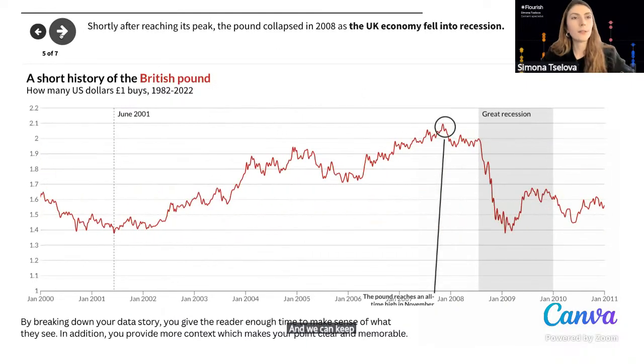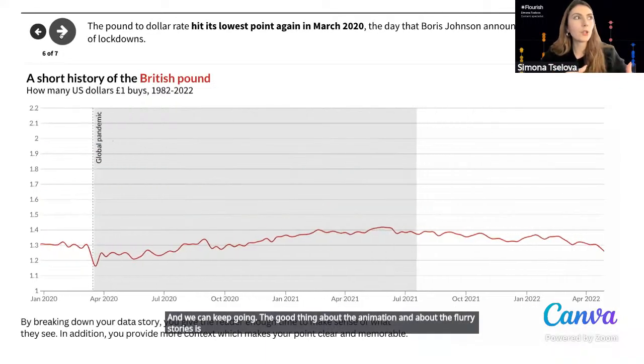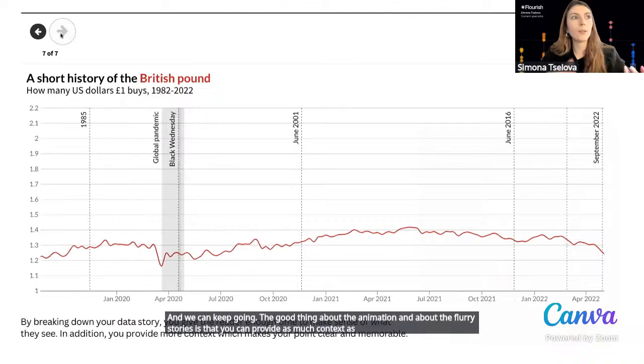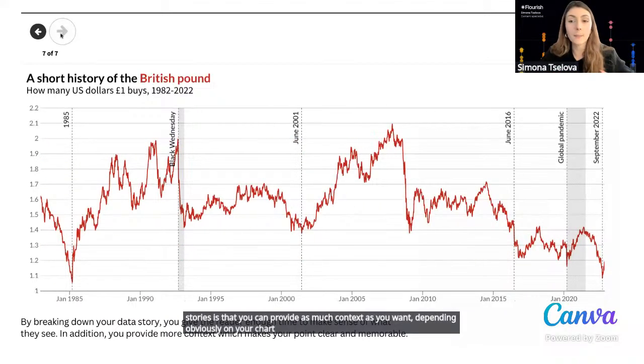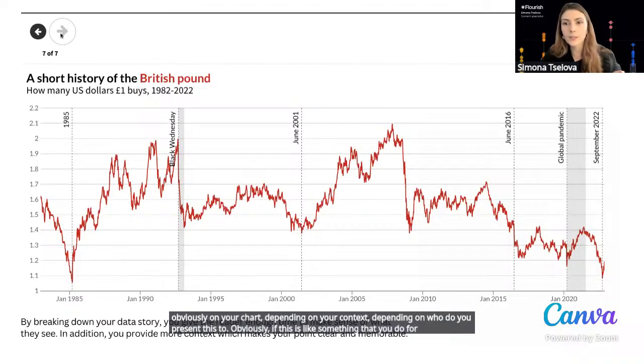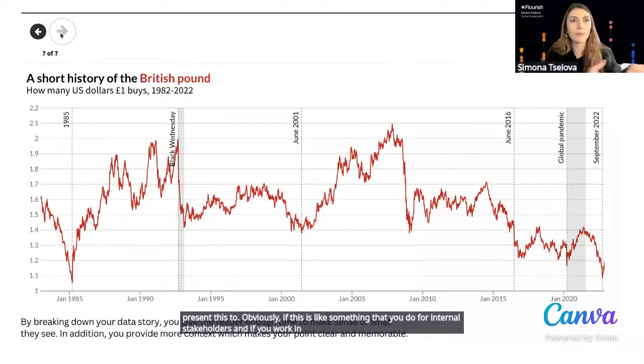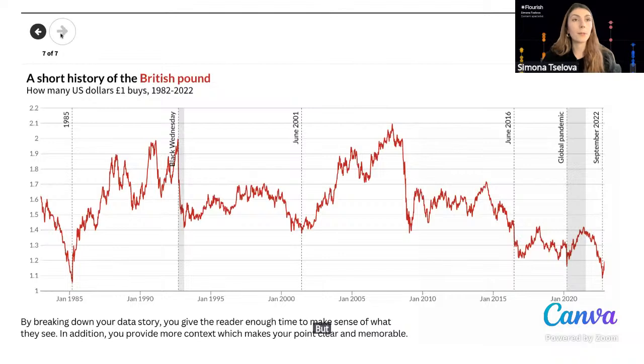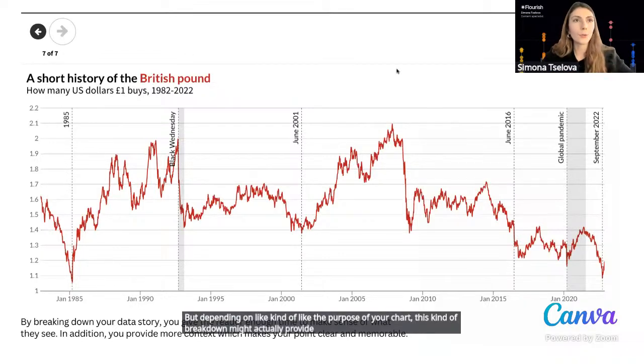The good thing about animation and about Flourish stories is that you can provide as much context as you want, depending obviously on your chart, your context, and who you present this to. Obviously, if this is something that you do for internal stakeholders, and if you work in finance and everybody's familiar with the data that you're looking at, animation might not necessarily be needed. But depending on the purpose of your chart, this kind of breakdown might actually provide more context to your readers and make your chart more memorable.